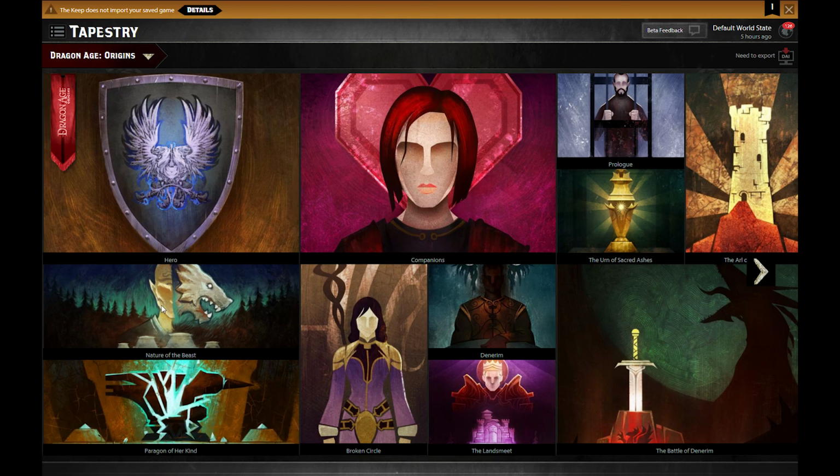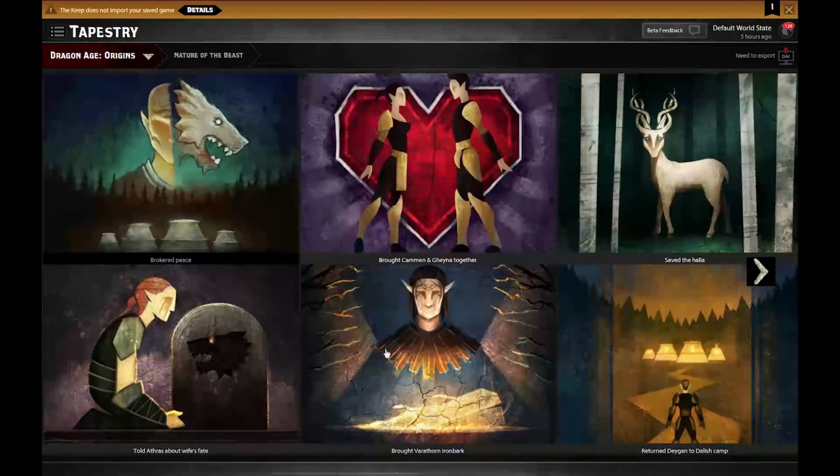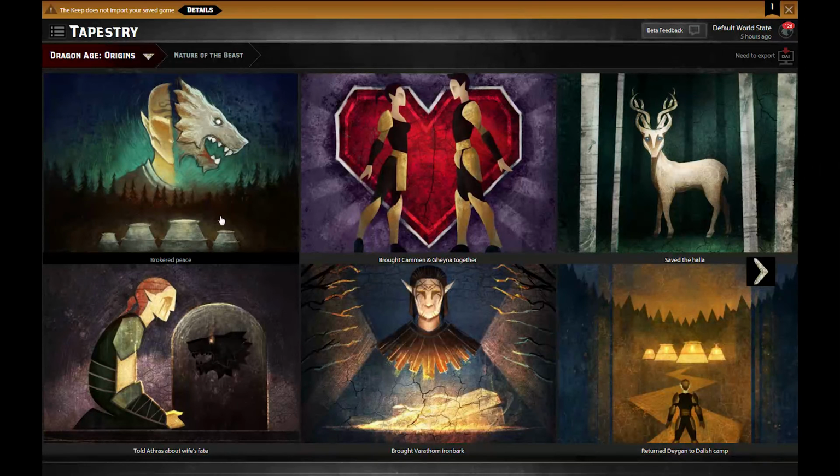Now let's go down here. Nature of the Beast with the Dalish elves in the Brecilian forest. I brokered a peace between the elves, the Dalish, and the werewolves. I brought Cammen and Gaina together.